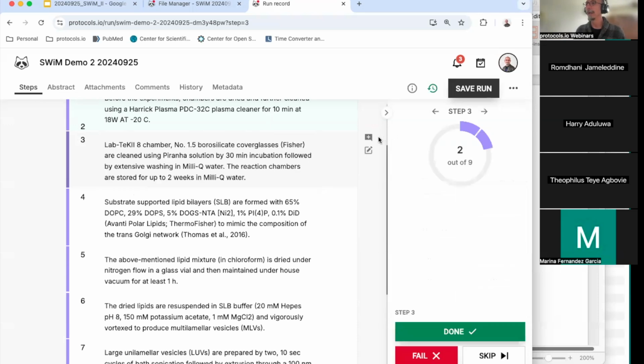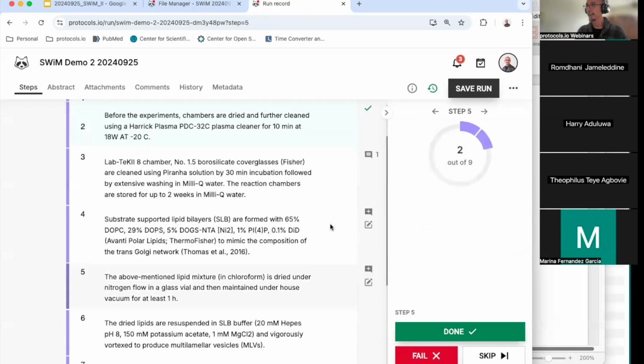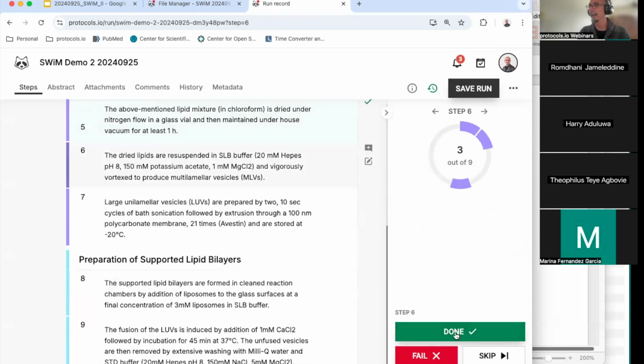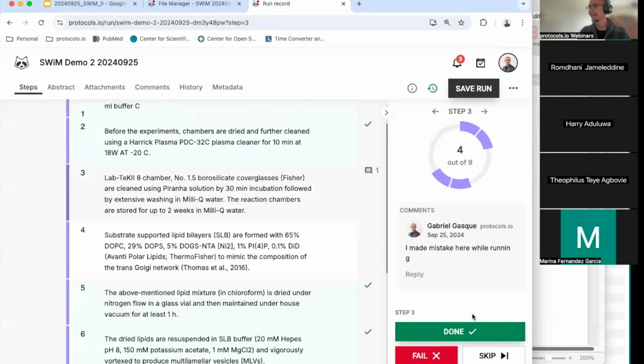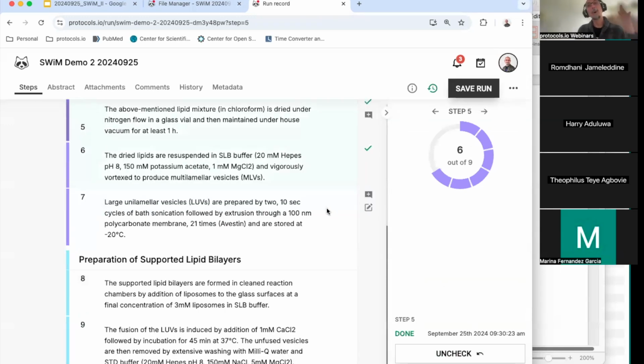Or you can add a comment. You know, I made a mistake while running. You post your comment. You see the comment here, right? You keep running your experiment. And then once you're done, you can save the run as an independent file.